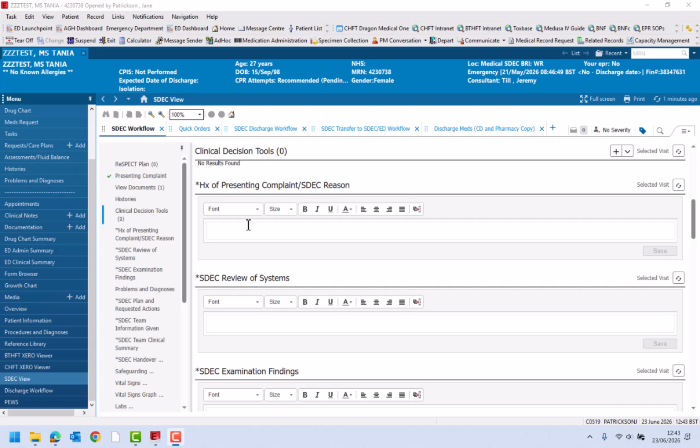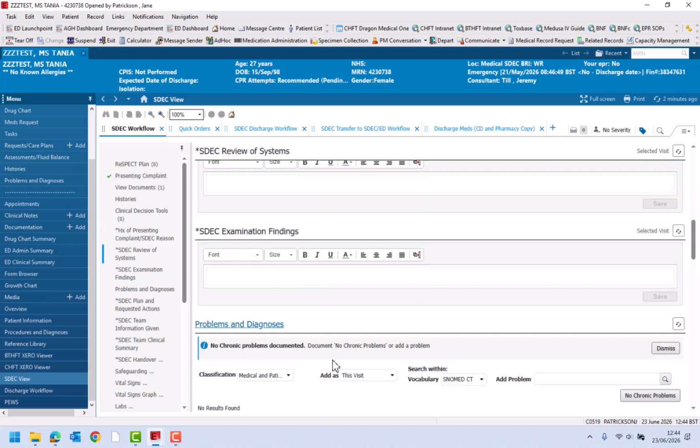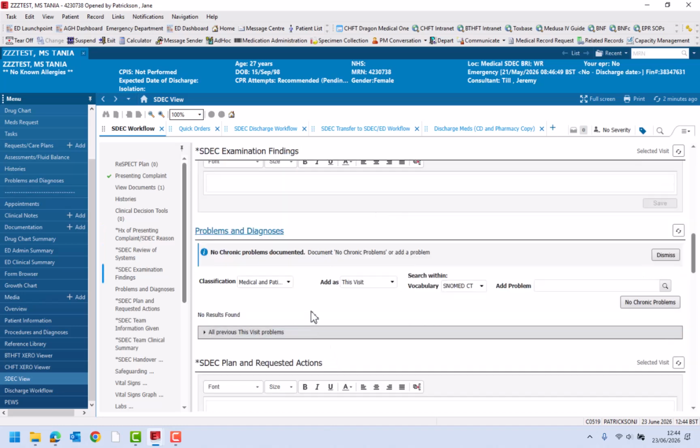Here's where you start entering your history. So just type in and click on save. And you do similar for review of systems, your examination findings, and then most importantly, your end diagnosis, and whether it's relevant to this visit or whether it's actually an old problem. So we can add a diagnosis here.